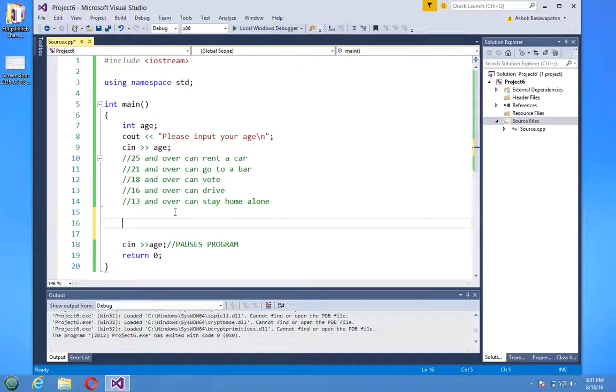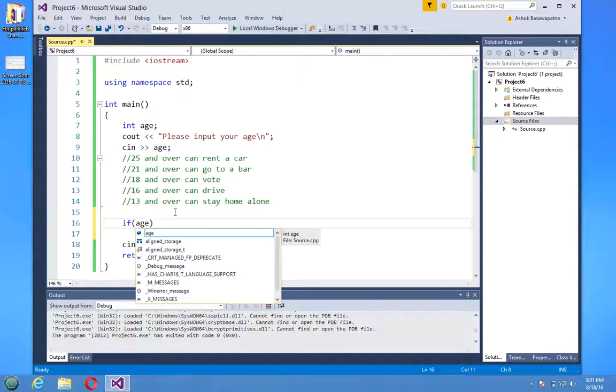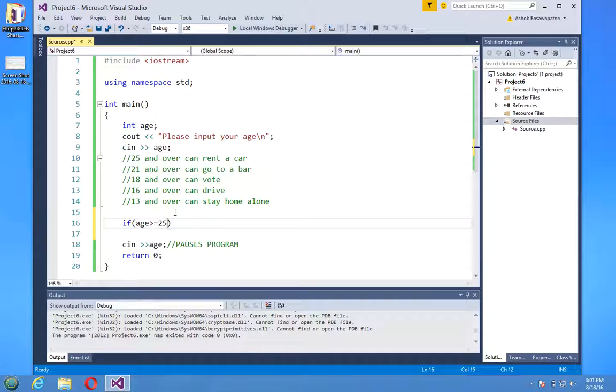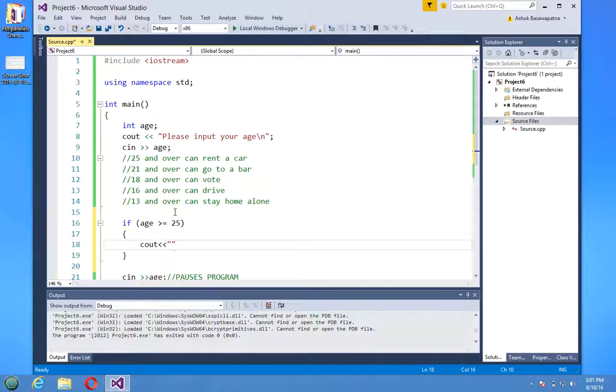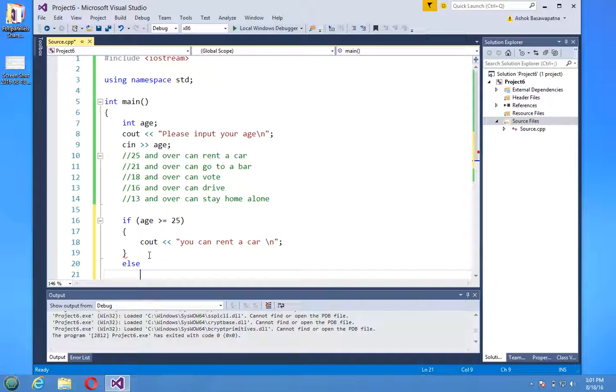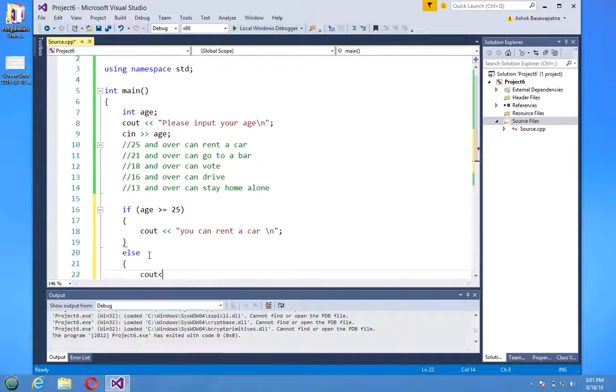So one way we can do this is with just a bunch of if statements. Let's do that real quickly. If my age is greater or equal to 25, I could say cout, you can rent a car, else, you can't rent a car.